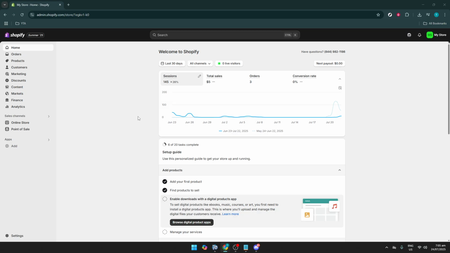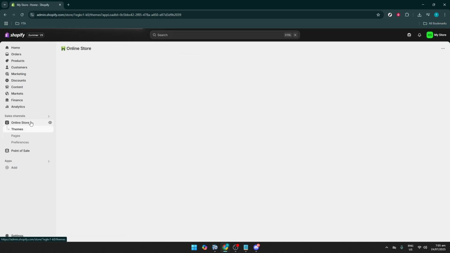First, you'll want to start by logging into your Shopify admin dashboard. Navigate to the left-hand menu and select Online Store. Once you're there, click on Themes to get started on customizing your site's appearance.